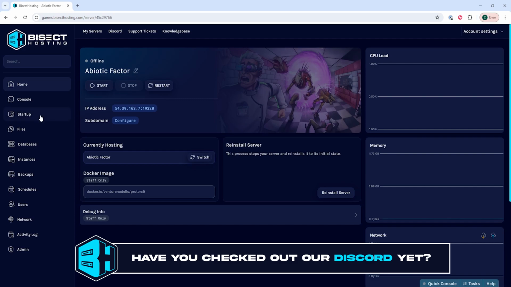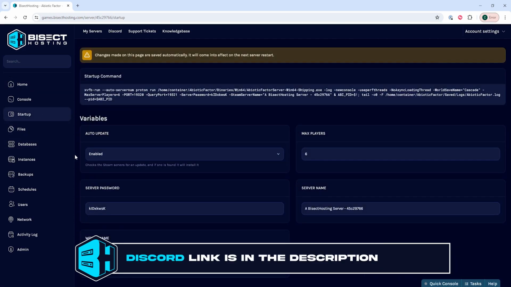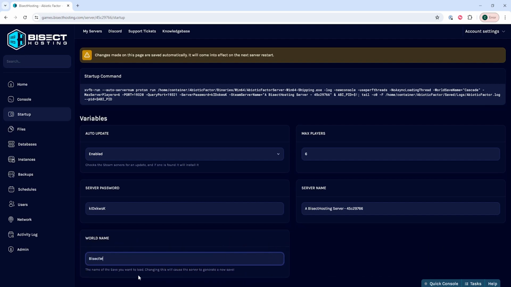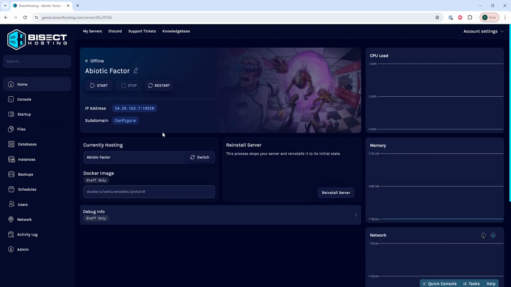We'll then go to the Startup tab, and where it says World Name, we are going to input a new world name within this field. Once done, we can go back to the Home tab, start our server, and we have created a new world on our Abiotic Factor server.